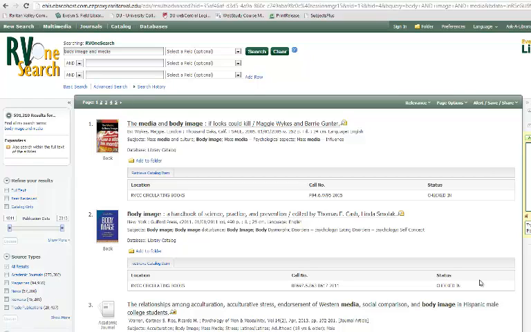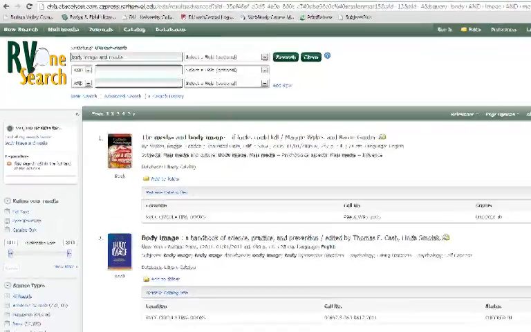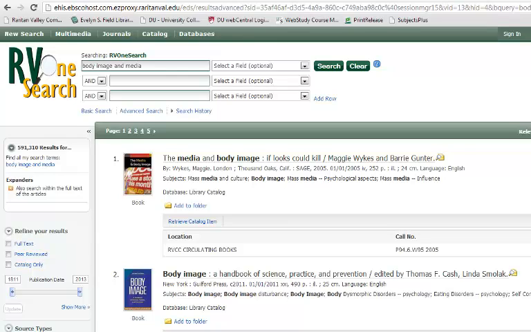Now that you know the basics of how RVOneSearch functions, I want to show you where the real power in this tool lies. In my previous video, I mentioned the many different limiters. Now I will go through them to show you what they do.